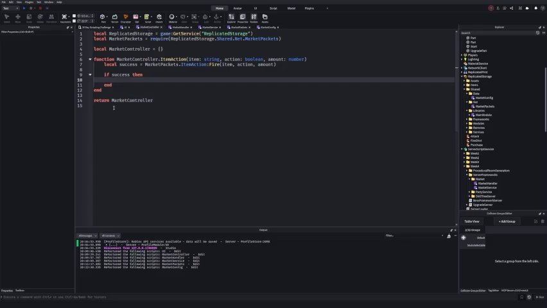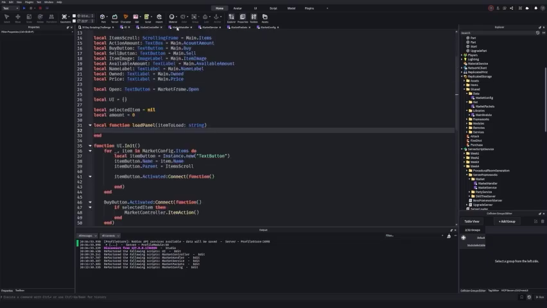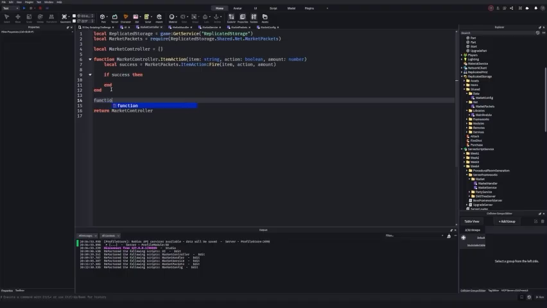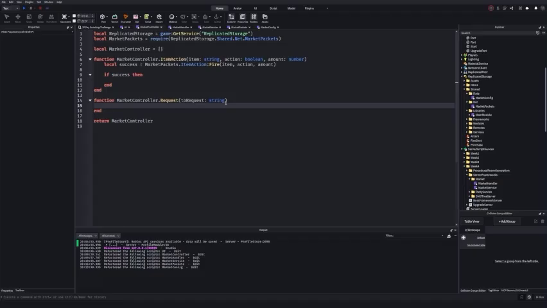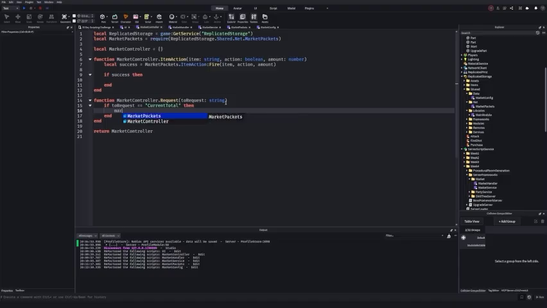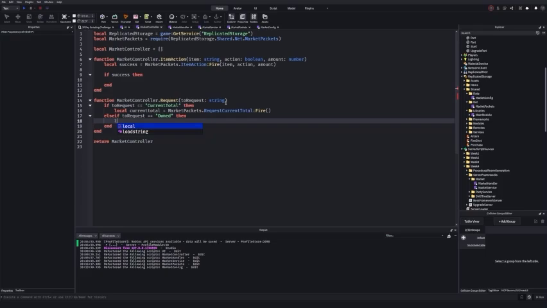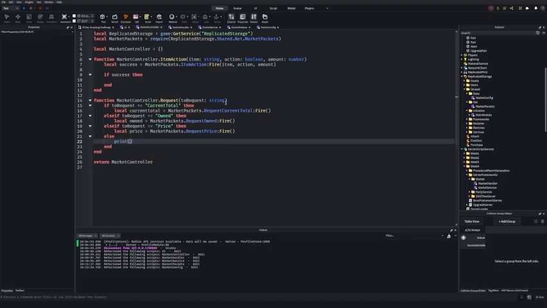Like that. Now, sorry, a bit over exaggerating it there. We can go to our market controller, and then we're going to make a function to request, and toRequest is going to be a string. So if toRequest is equal to current total, then we're going to say :fire. Else if toRequest is equal to owned, then we'll say packets.request :fire. And lastly, the price, just like that. Then else we can put a print statement there to catch everything that is not valid.